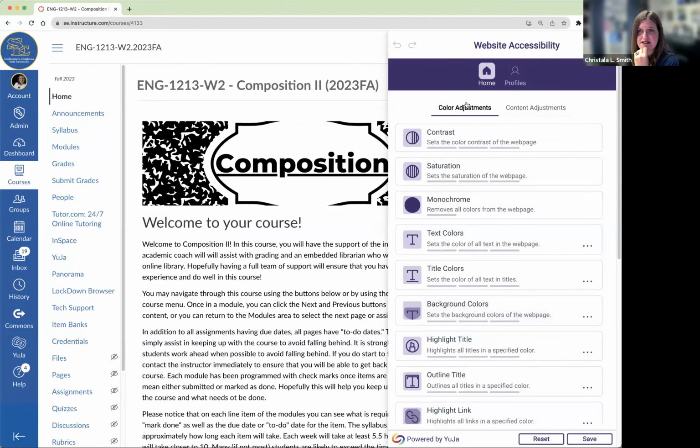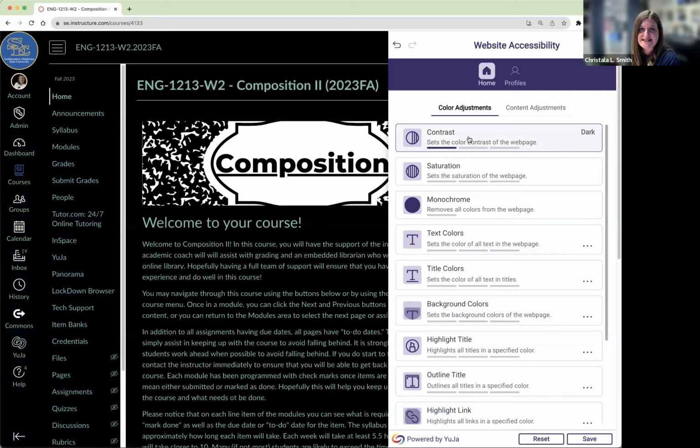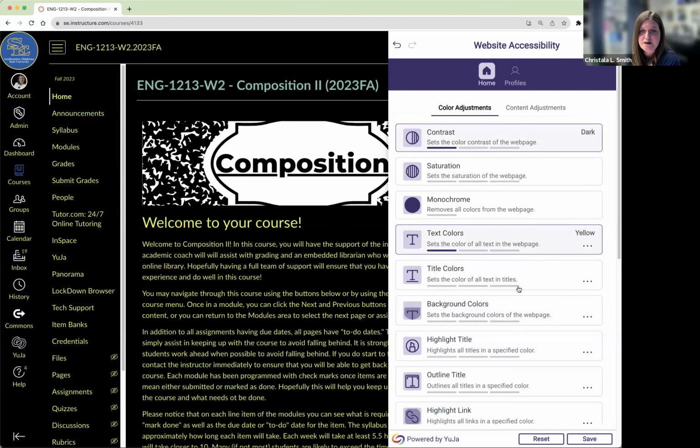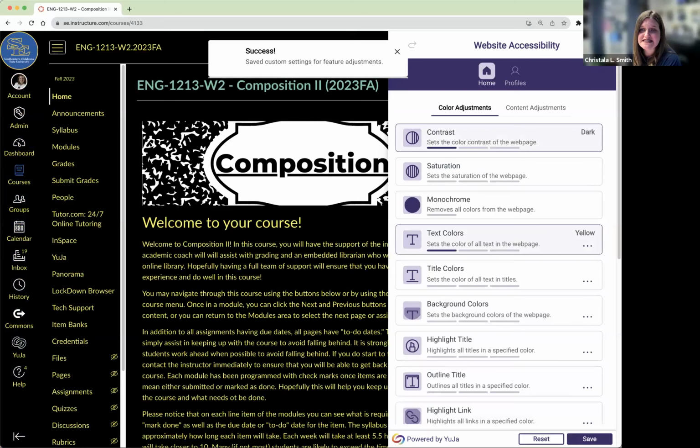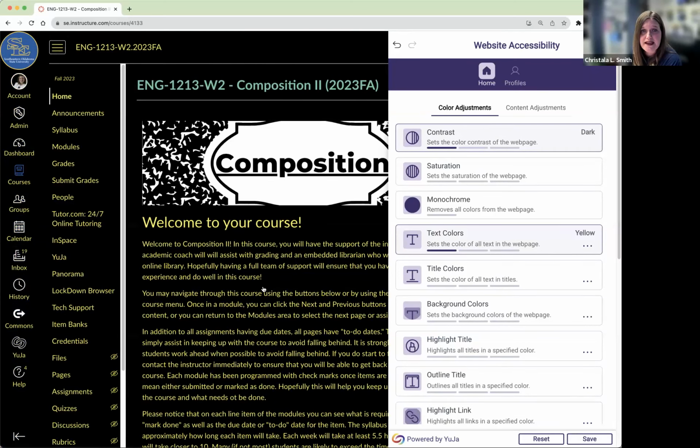When you click on this, it gives you a pretty big menu of things that you can do for color adjustments or content adjustments. And we'll also look at profiles in a minute. Some things that you can do, for example, are change the contrast. If you like to use the night mode feature, you can change it to this. You can also adjust the text color to be what you would prefer, and you can even save those preferences so that when you go to another page, those are saved for you.